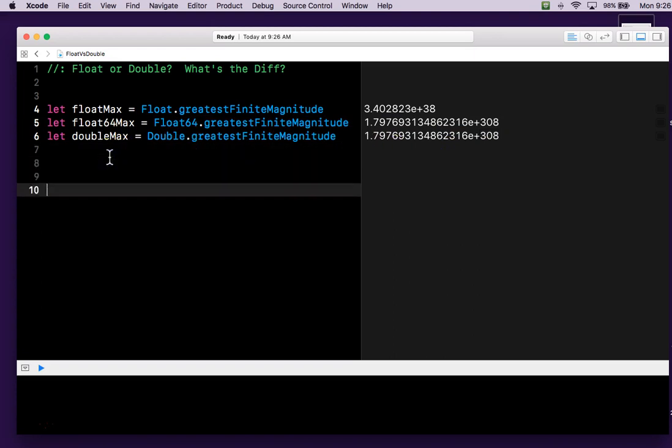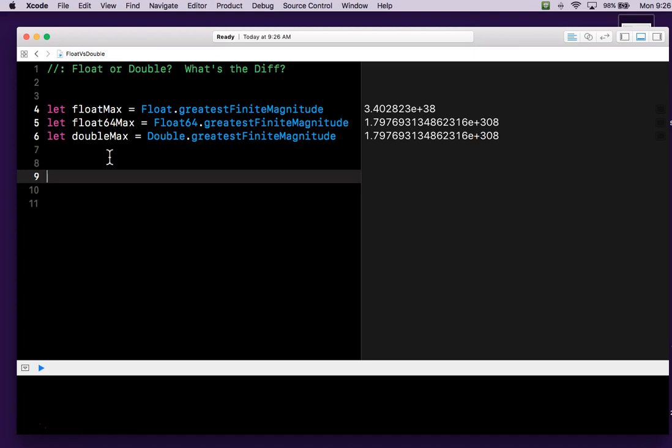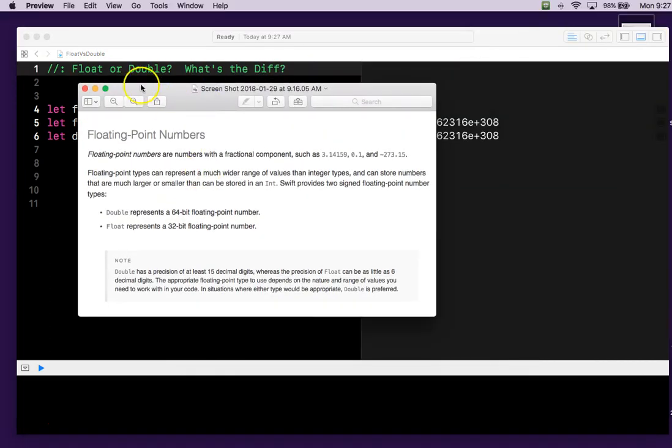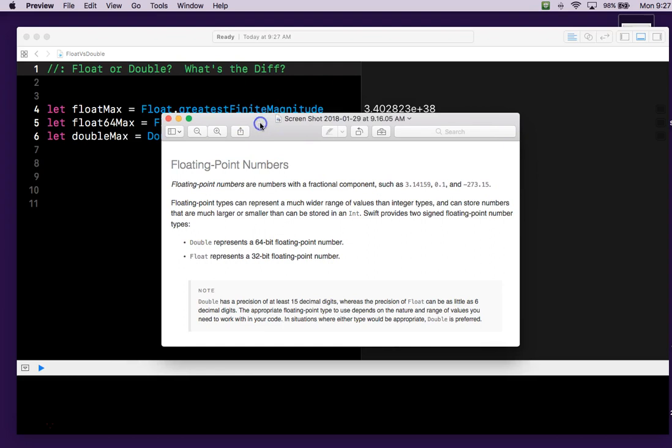Typically, you'd want to use doubles over floats, is what I read, unless whatever you're doing requires a float, then use a float. So that's the difference between doubles and floats. Hopefully that helps clarify, and this definitely did, the Apple docs talking about the difference between floats and doubles. As a matter of fact, a double is a float, a type of float.